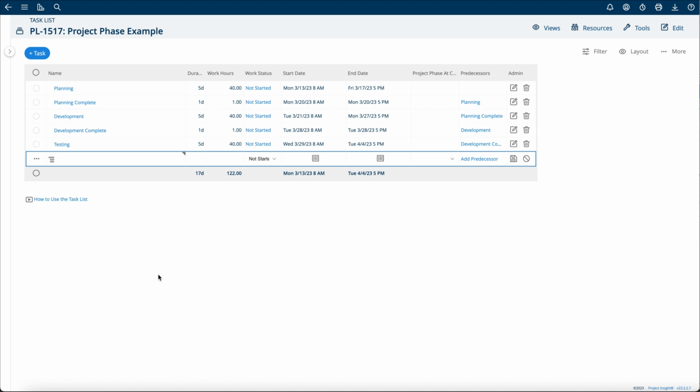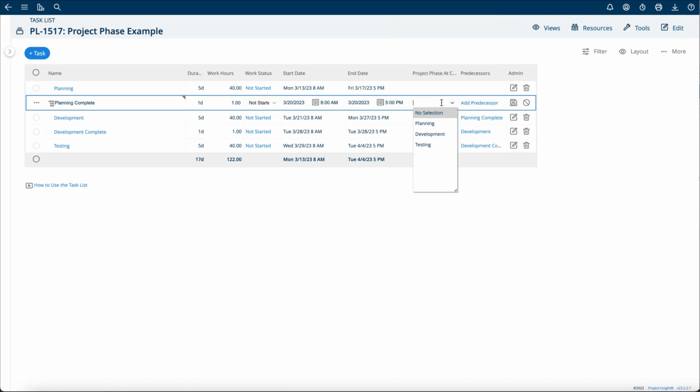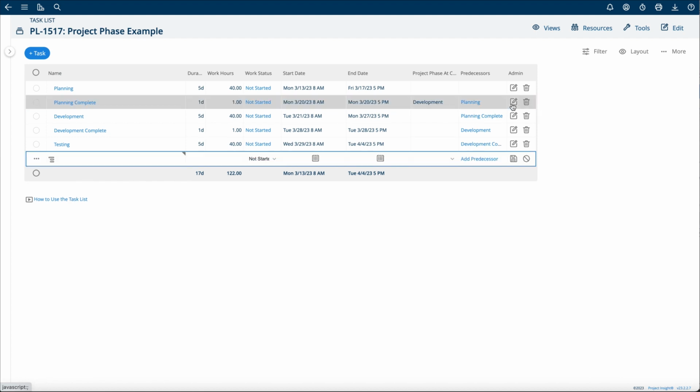The first thing you need to do is change your template or your project to determine which tasks are going to be marked off that change the phase. So to do that, I added the project at phase completion column to my task list. And you can simply edit right from the task list and say when planning is complete, we want development to be the next phase. And hit save.